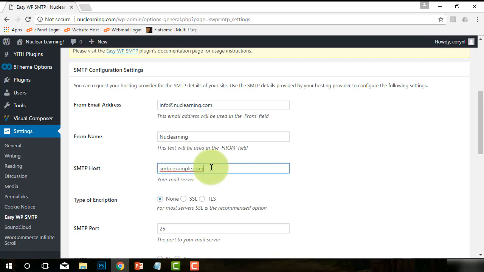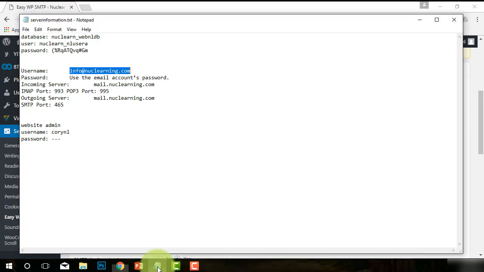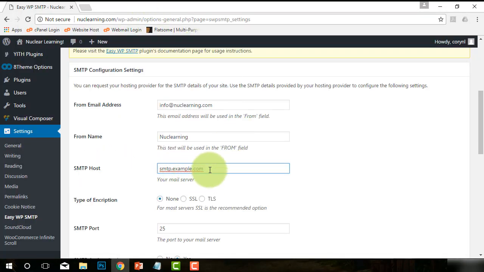Okay, so the next thing it wants is the SMTP host. So I copied the username, but instead it actually wants the host. So what we're going to do is copy this outgoing server, the one that has there. I'm going to highlight it and click copy. That's the information it wants here, the outgoing, because it's actually sending out emails.